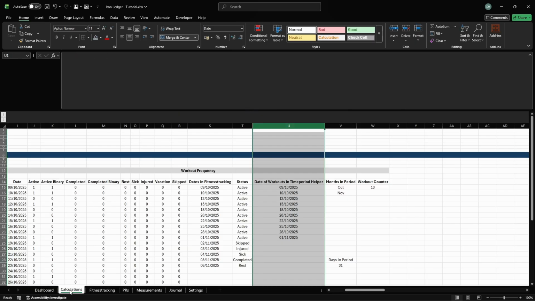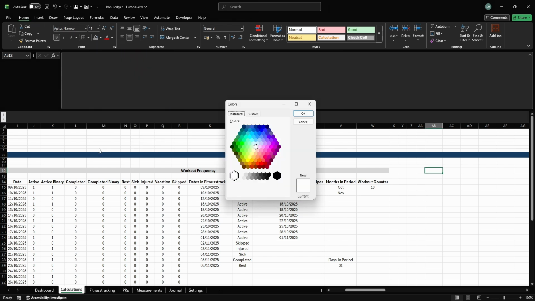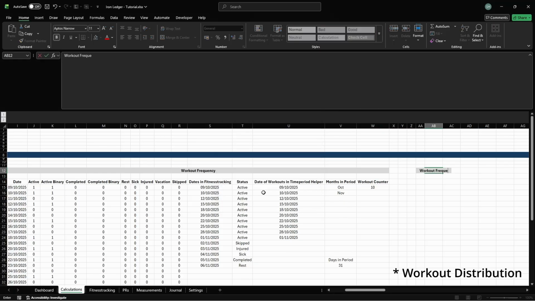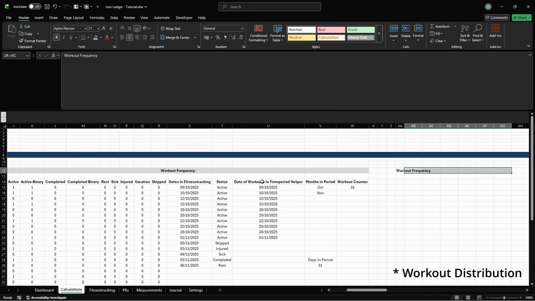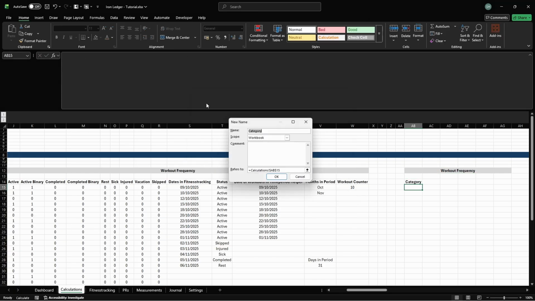Now for the workout distribution section. In calculations, gray fill, enter workout distribution. Merge AB12 to AG12. Category formula. Name it CD_W dist_category.